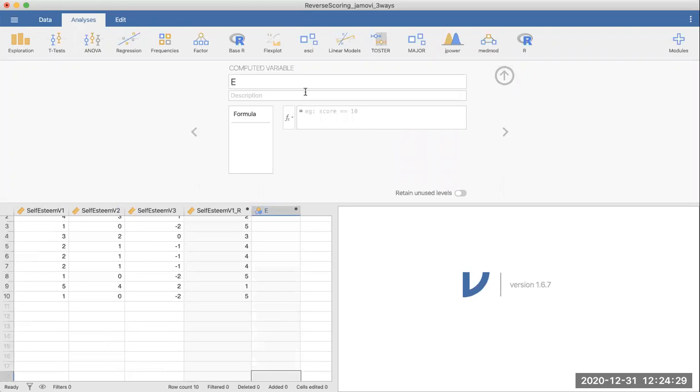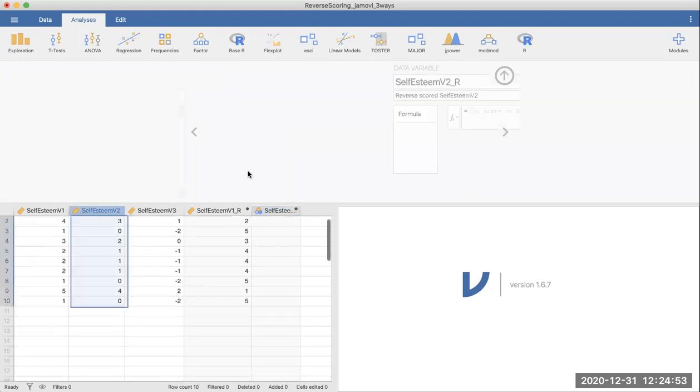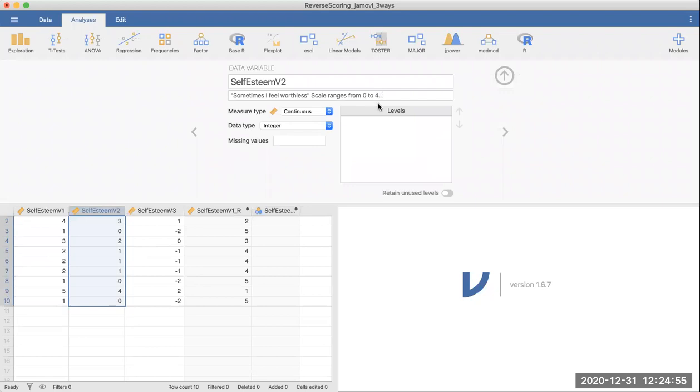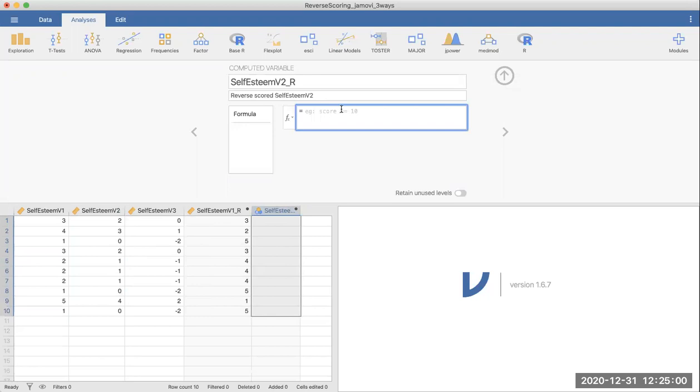New computed variable. We'll paste it in _r. So reverse scored self-esteem V2. So here again, we're not going to use the highest score plus 1. We're just going to use the highest value on the response scale minus the variable. So in this case, just to remind you, it ranges from 0 to 4. So we're going to use 4 minus the variable.